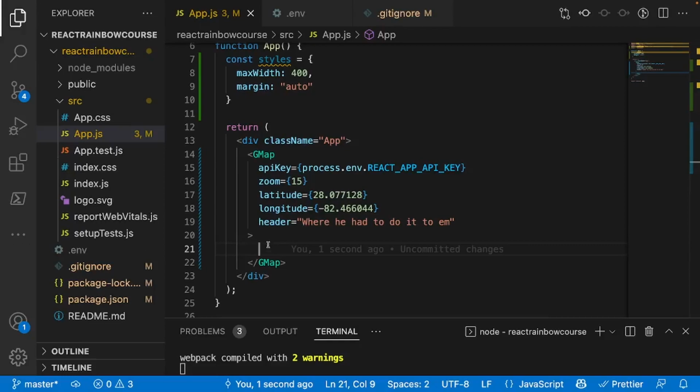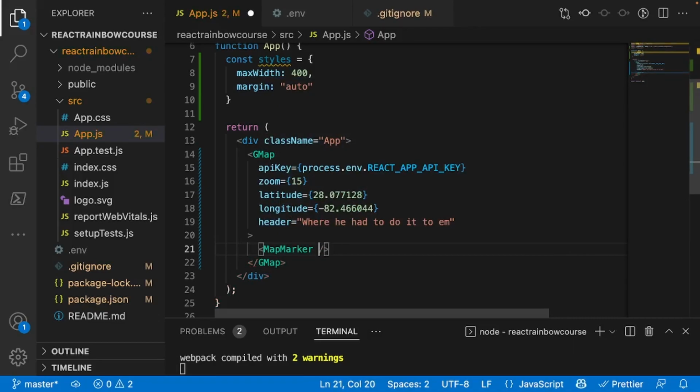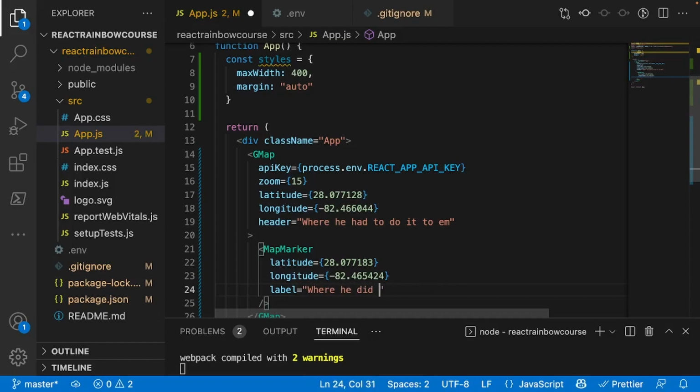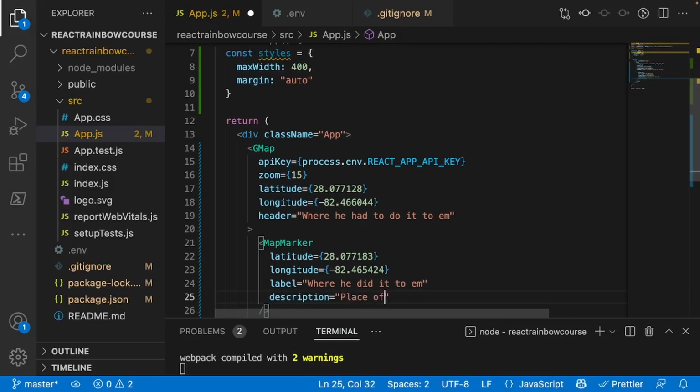So to define that, what we need to do is we need to create a map marker. So I'll do map marker like so with the self-closing brace. And inside of there, I'm going to give it a latitude, and that's going to be equal to 28.07183. And we're going to give it a longitude that's going to be equal to negative 82.465424, and the label is going to be where he did it to him, and the header or the description is going to be place of worship.